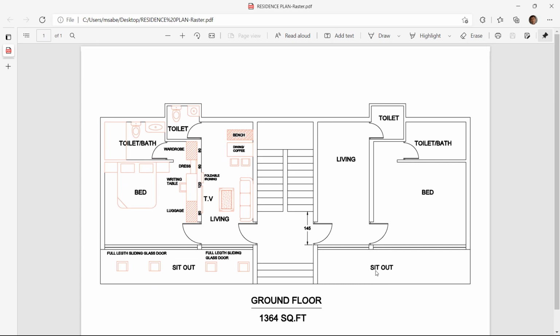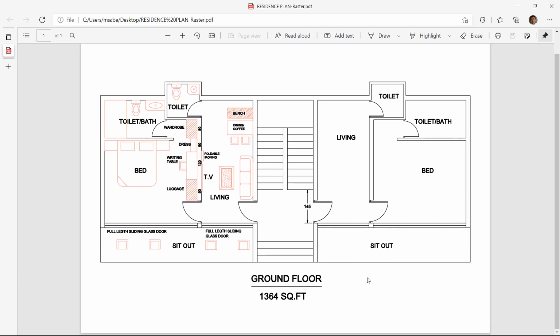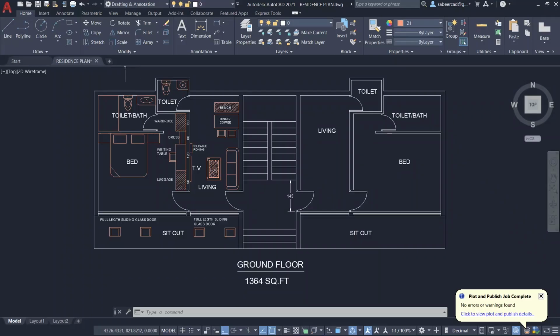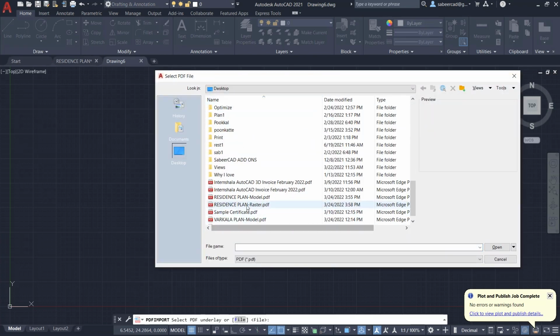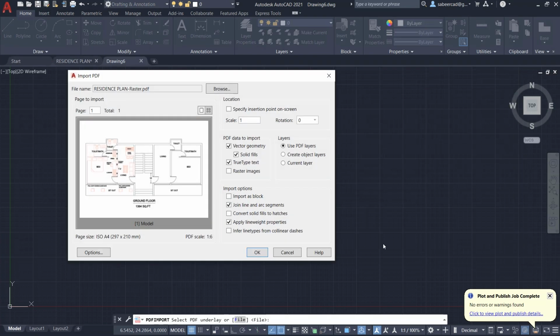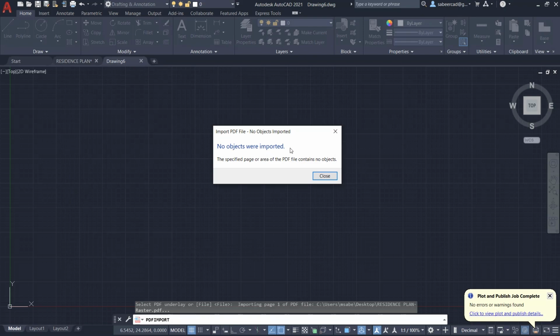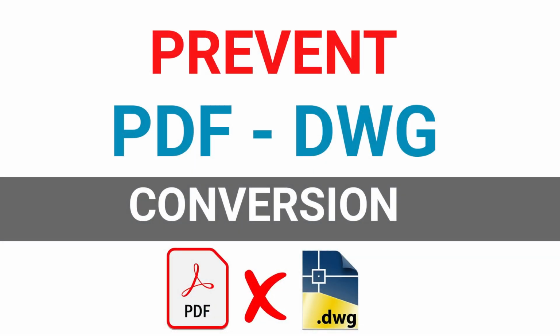This is the PDF out of the same drawing, but it is a raster PDF. Such PDFs do not contain the information about the objects in the drawing. Because of that, you won't be able to import such PDFs. So let's try to import that. I'll click on the application button, Import PDF, press Enter, select the residence plan raster PDF and click Open. You will see the preview here, but if you click OK, you will get a message that no objects were imported. So this is the procedure to create a raster PDF, and such PDFs cannot be imported into AutoCAD. Hence, your PDF files will not be modified or misused.